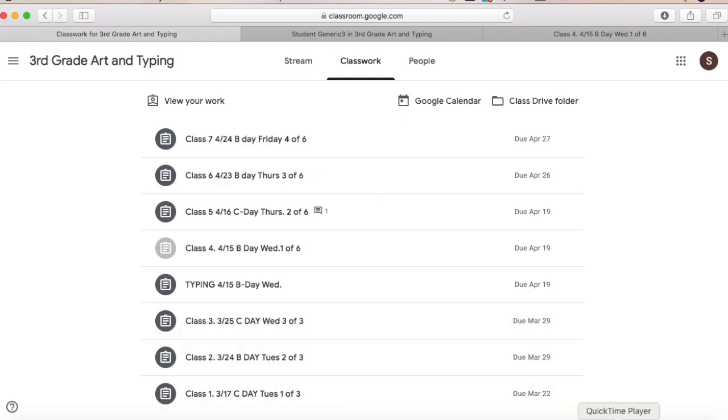My friends, go through all your classwork. Make sure that you've handed in all your assignments. I have a lot of little tiny things missing here and there. Make sure that you're attaching an image of your artwork. It doesn't even have to be a completed image.